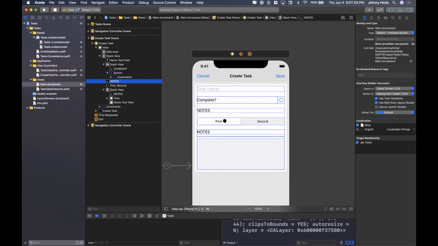And go ahead and put it above your segmented control here. You can just rearrange where these are in their individual stacks. Well, we don't want this to say notes anymore. Let's go ahead and update it to say priority. And then let's go ahead and configure our segmented control.